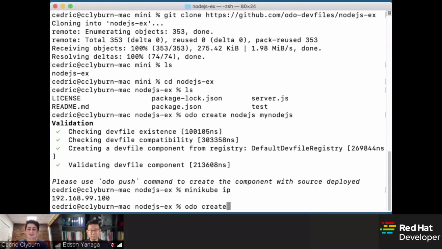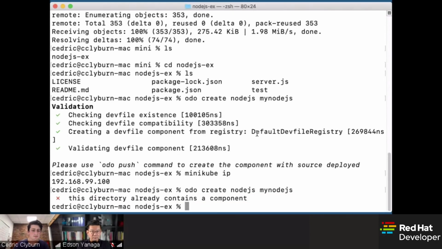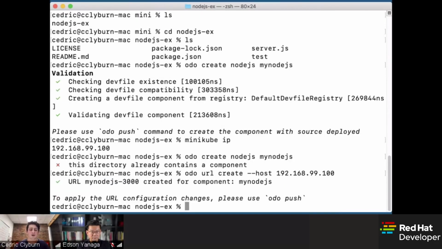Awesome. So let's create a URL to access our content once it's deployed. And we'll create that. Oh, I might have already done that. Yeah, sorry about that. We'll create the URL with the host flag. And let's put in our ingress IP for that. And so there we go. We've created a URL to access our component once it's created.